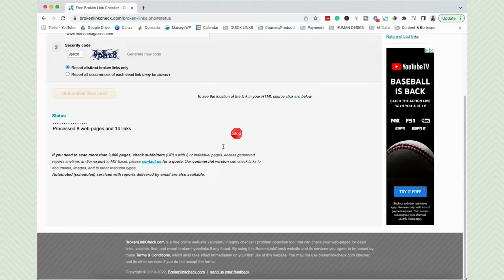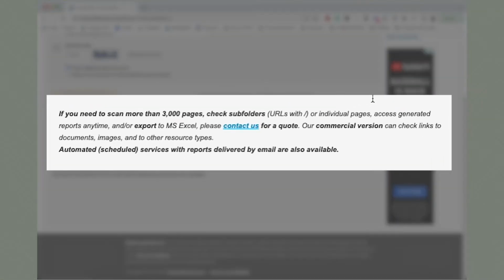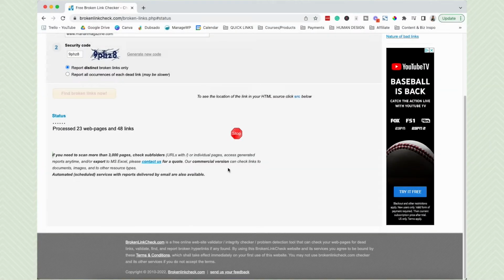I will say, since this is a free online tool, I think it only scans up to 3,000 pages. So if you need to scan more than that, then this tool probably isn't going to be that helpful for you, and you might need to rely on a paid version. But if you have less than 3,000 pages on your website, then this tool is going to be perfect. So we will just let it run and let it do its thing.